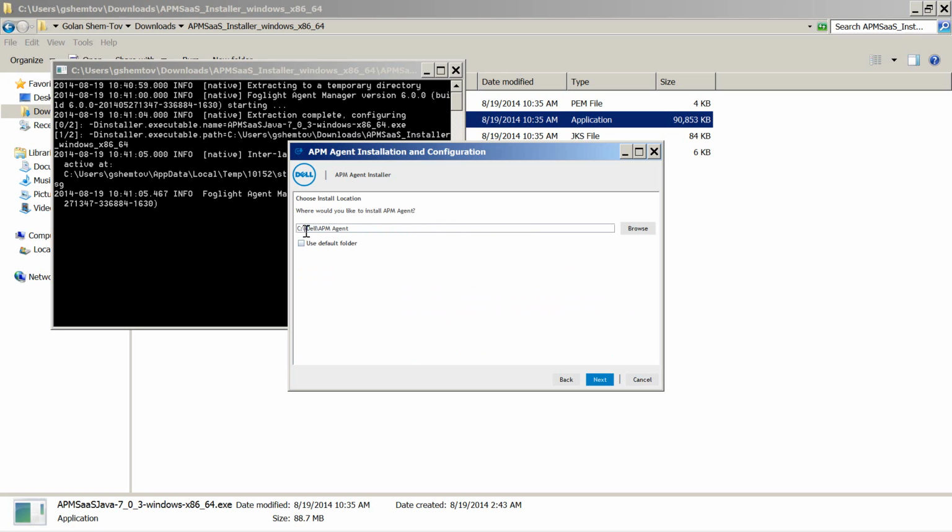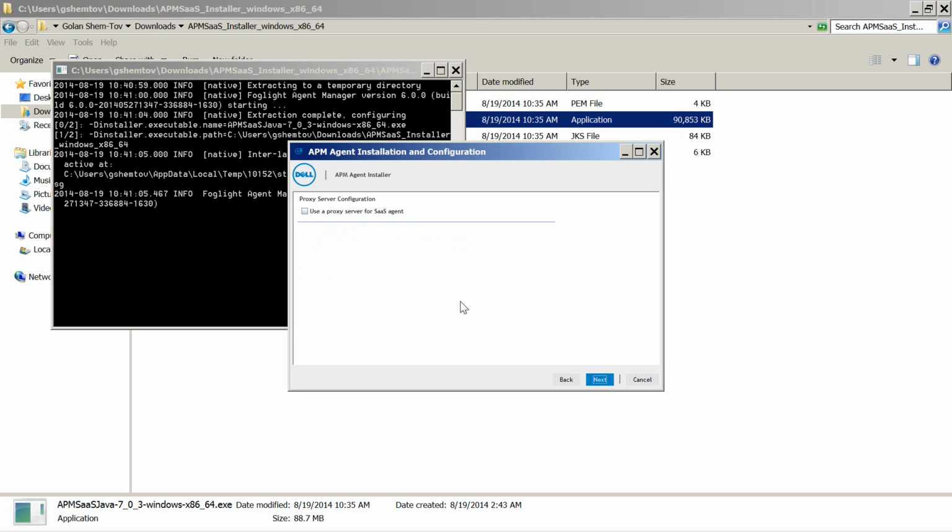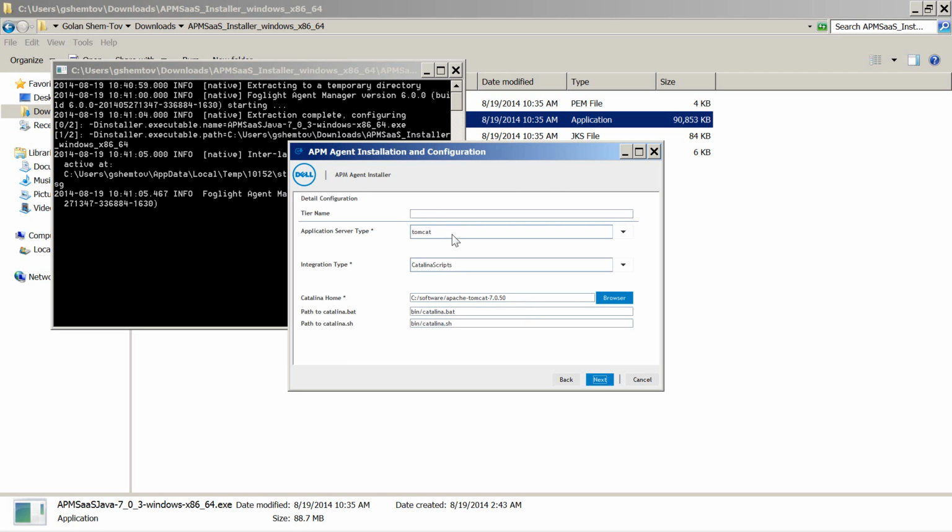My personal preference is to use a different directory than the program files. In this case, just a Dell APM directory. In our case, we don't have a proxy server, so we'll just press next. You can give it a tier name, it's optional. I'm just going to give it a test tier name.